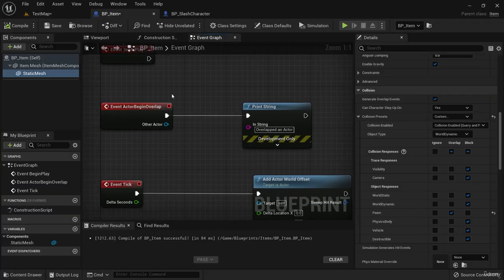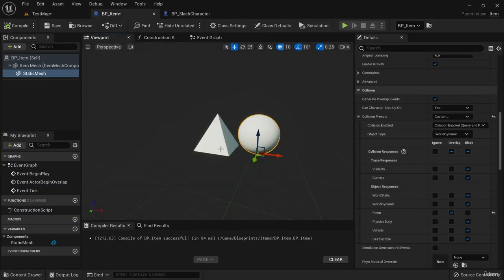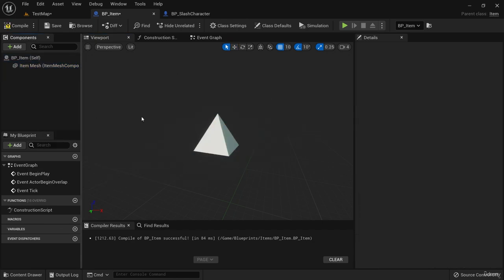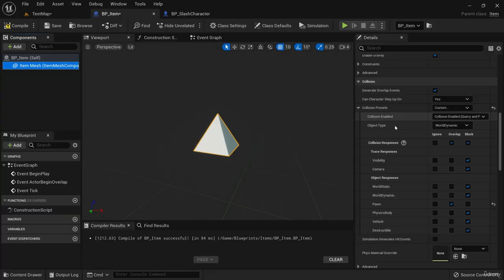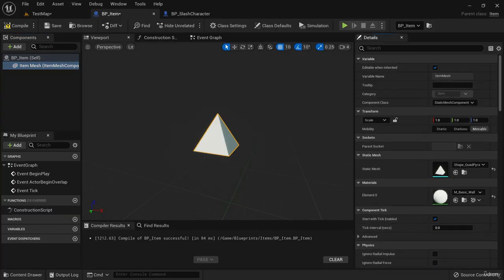It triggers when anything overlaps with any of the components on this actor. I'm going to go ahead and delete that second static mesh, and now we just have the pyramid. Now what happens if we'd like to overlap not with the mesh itself, but perhaps the general area around the mesh? Let's say the item mesh is smaller. We can scale it down. We'll set its scale to, say, 0.2, 0.2, 0.2.